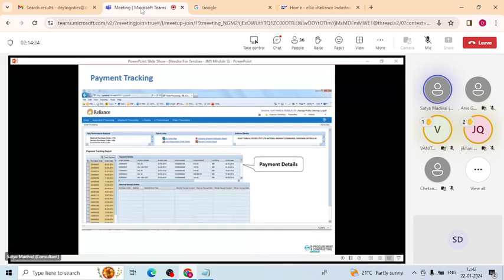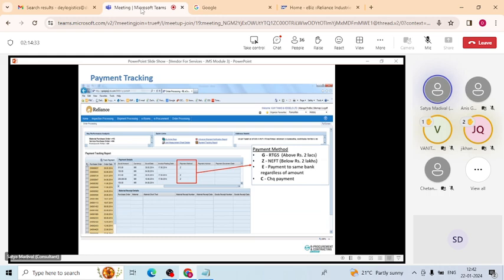Click on search, track payment. See, I'm getting purchase order number, invoice number, invoice date, scroll number, scroll sheet number, amount. I can scroll it to the right-hand side and I'll find more details. At the end, I'm getting the payment method.